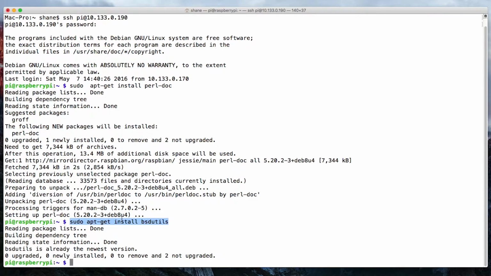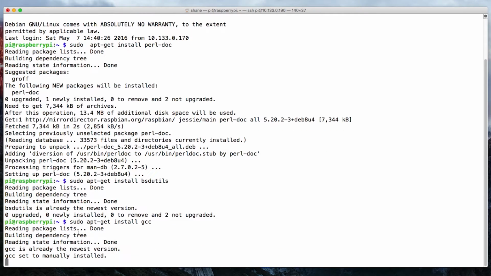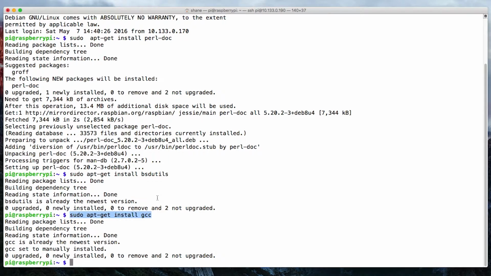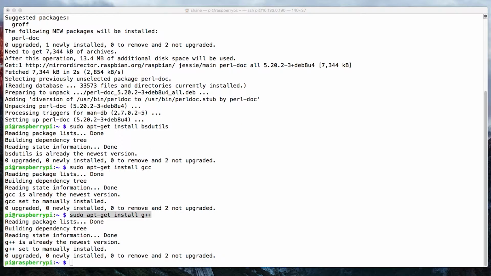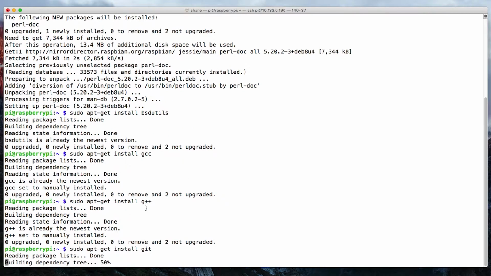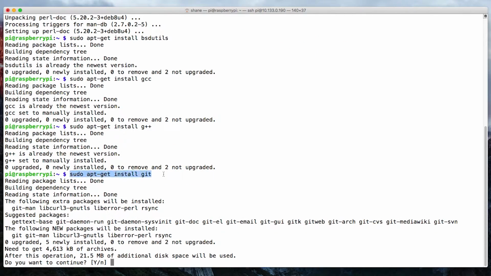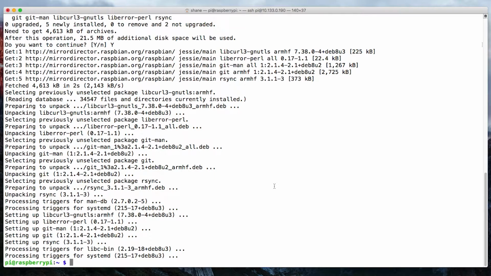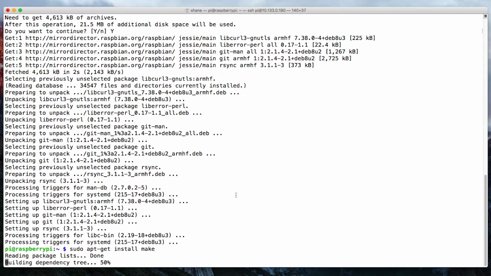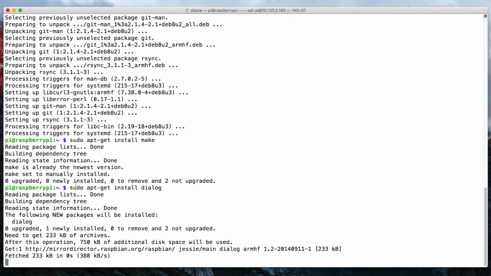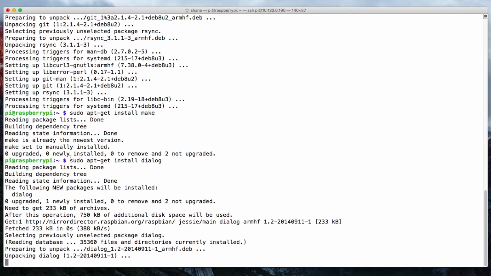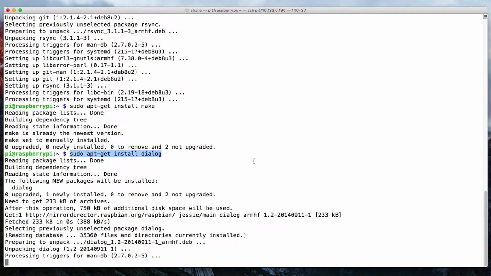Okay, the next thing we need to do is install a compiler, which is that one over there. And then we have to install another compiler. And then we need to install git, which is that link over there. Okay, so once that's done, we need to install another thing, which is make. Install one more thing, which is this sudo dialog.